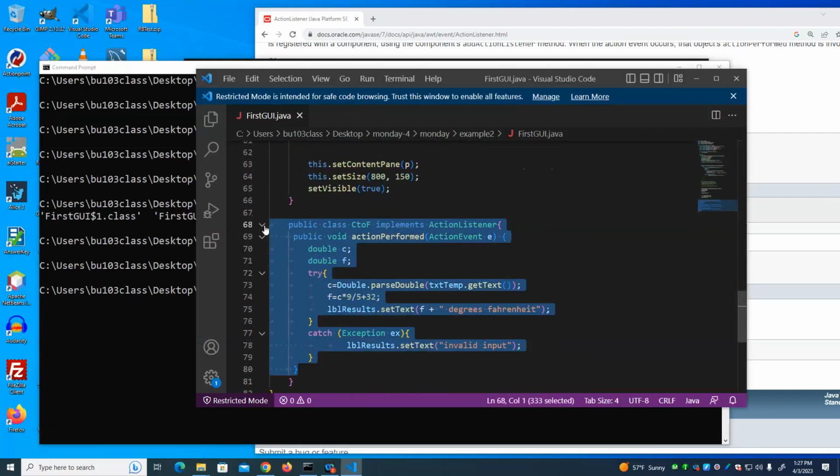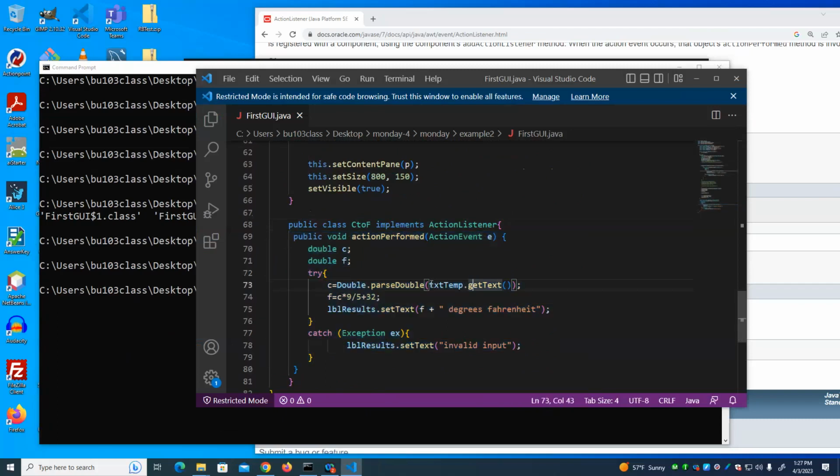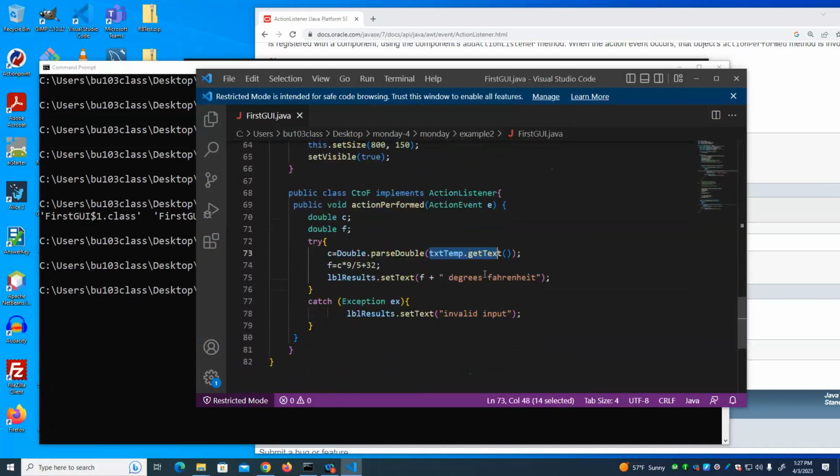The action listener is probably going to only work with this one window anyhow, so it doesn't matter that we're not getting reusability out of it. So we create this class. This class implements action listener. Therefore, this class has to have the action performed, and we do the conversion, and this essentially was the code that was in the other example. I just moved it here. Now it's able to pull this value from the main class because it's an inner class. It's inside of it. It can access the attributes of the outer class.